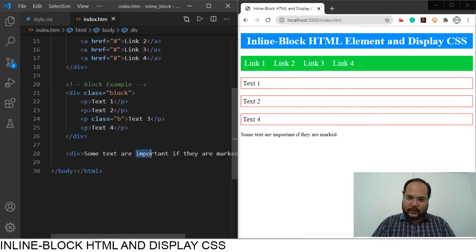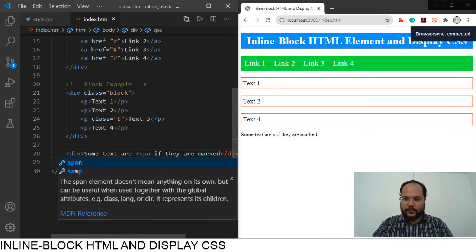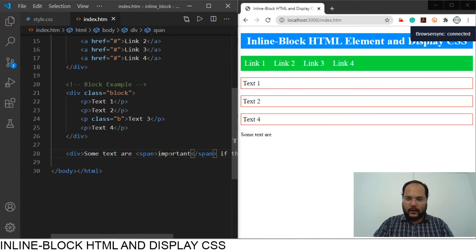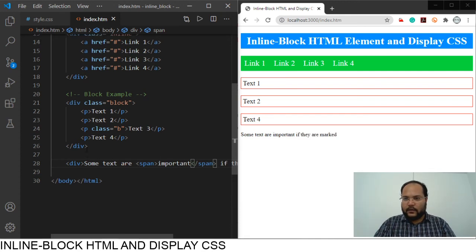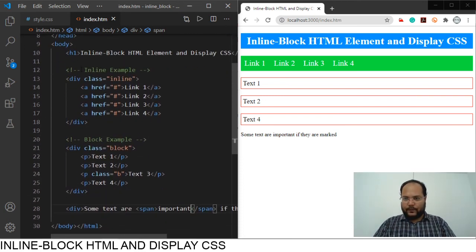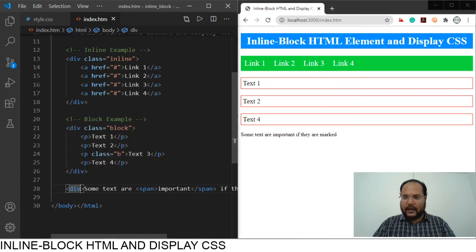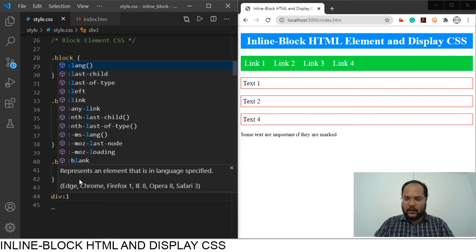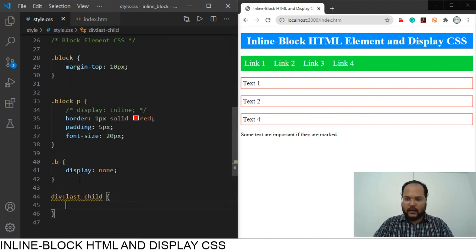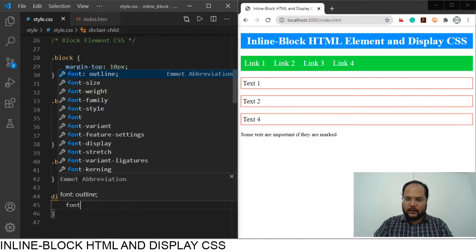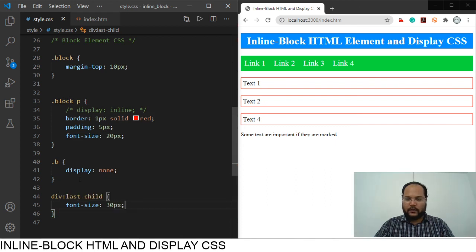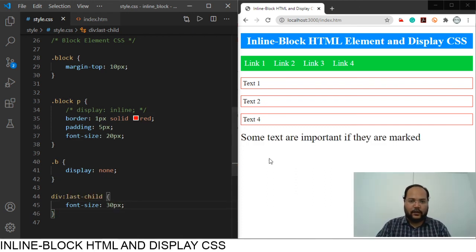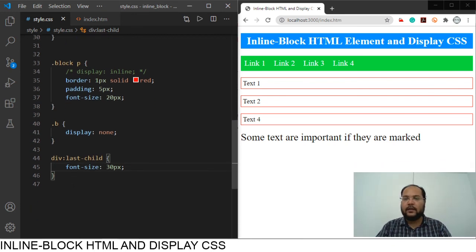So I want this important part to come inside a span tag. So I will add the span tag here, and inside that I have added this. For this div, as all the divs have it, and this is the last div, we'll use a pseudo element to target that div. So div, and it should be our last child. Let's add a font size first and make it 30px. So it's going to affect only the last div element, as we have used the pseudo element. So this is the last child on which we are making the effects.